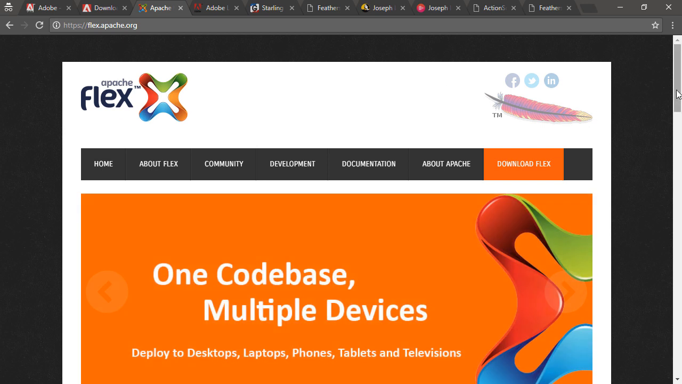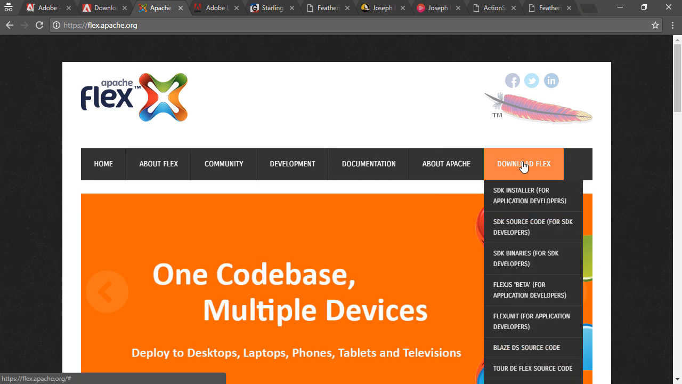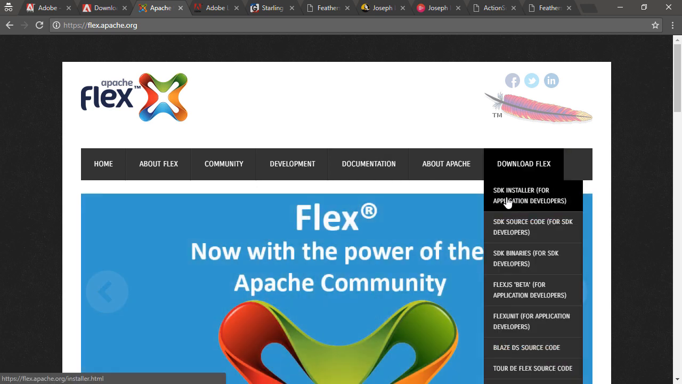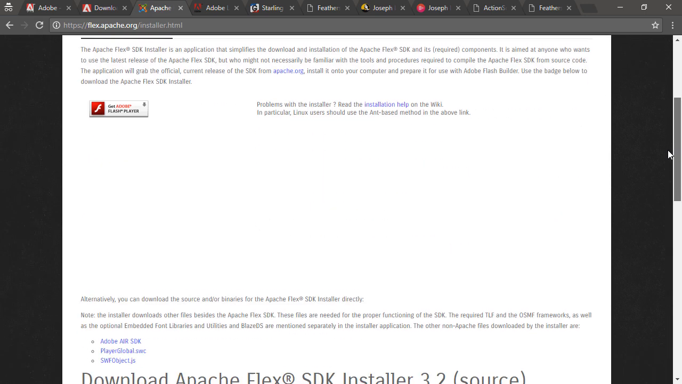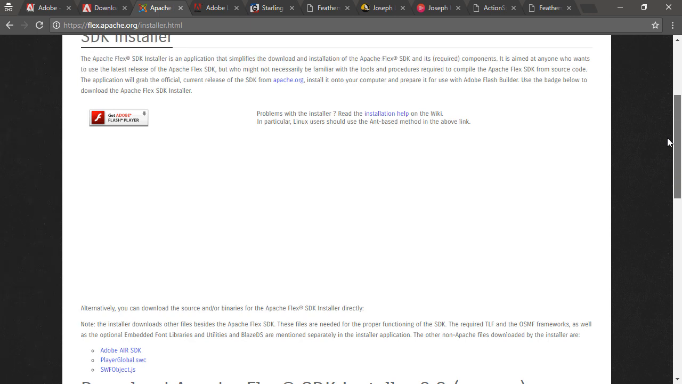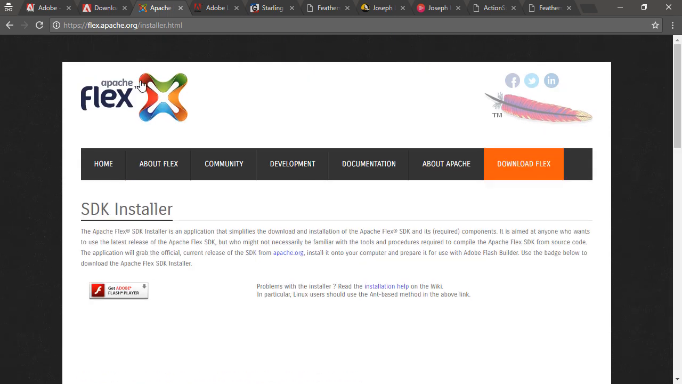If you want to download the latest version of Apache Flex using the Apache Flex installer, you just go to Download Flex here, and really the easiest way to do it is to just use the SDK installer. And there it is. I think because I'm in incognito mode, it's not allowing Flash Player to run here, but that's okay. Usually we'd see a badge here. This is where you get it.